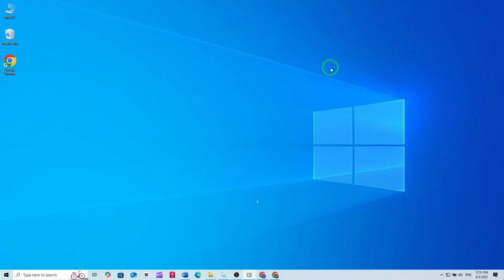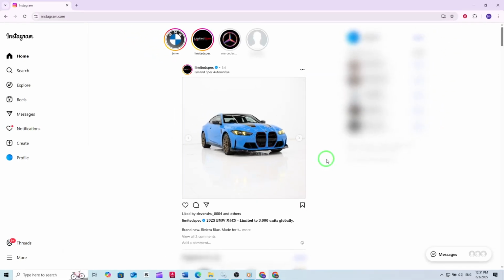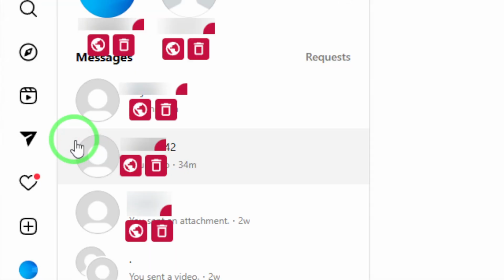First, open your preferred web browser and go to Instagram's official website. Once you're logged in, look to the left side of the screen where you'll find the menu. Here, you'll see an option labeled Messenger. Click on that. This is where all your direct messages and group chats live, just like on your phone.